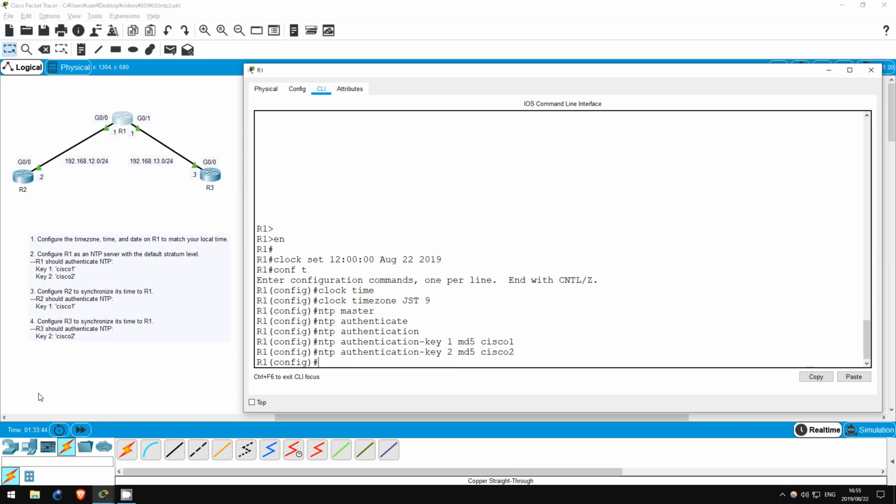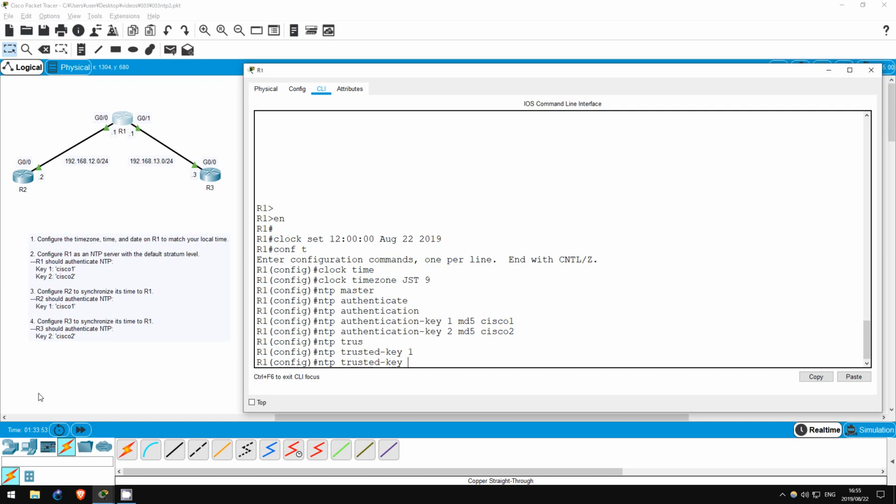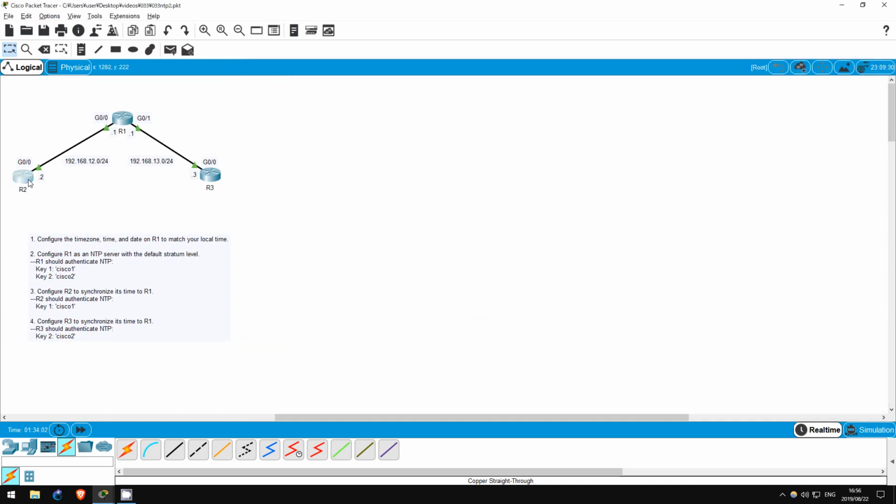We're not done yet, however. Let's configure these as trusted keys. NTP trusted key 1, NTP trusted key 2. Okay, we have completed the configuration on R1. Now let's set up R2.